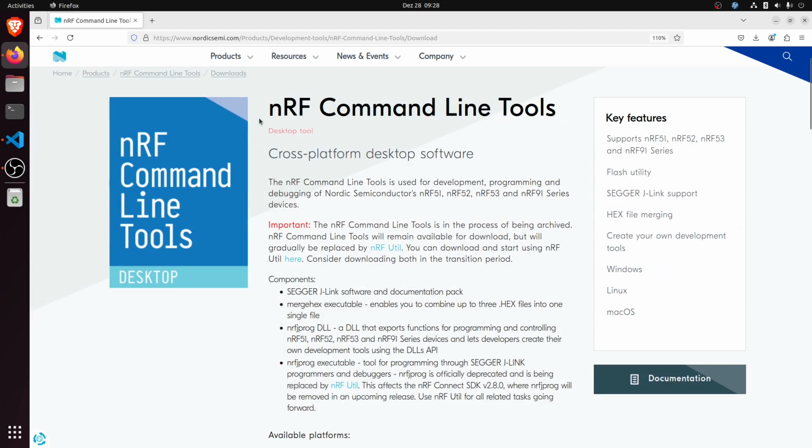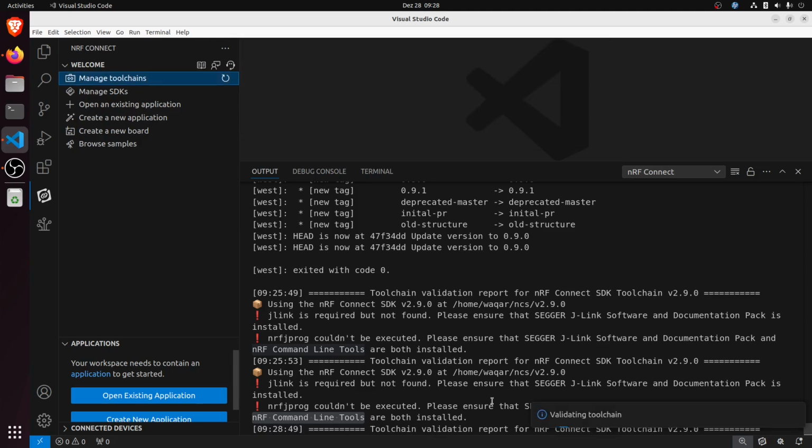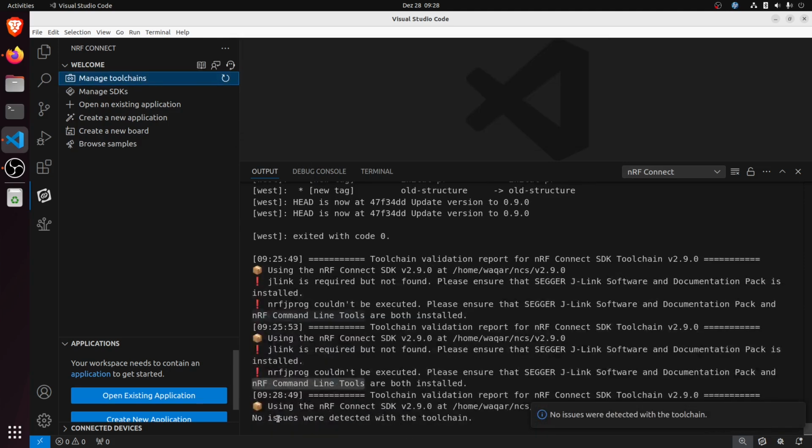This one we would just leave out for now. But if there are some errors, then we will know and we can install this one as well. But I highly recommend to install this. Now that we have those tools installed, we can run the validation check again, and now it says no issues were detected.